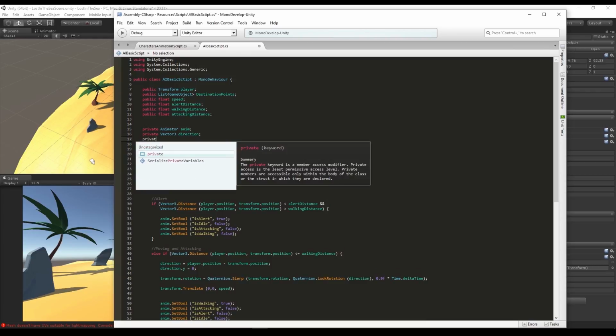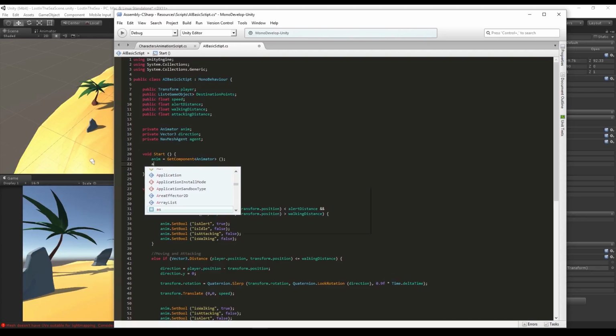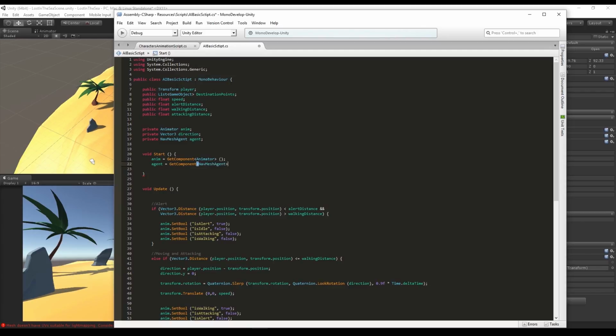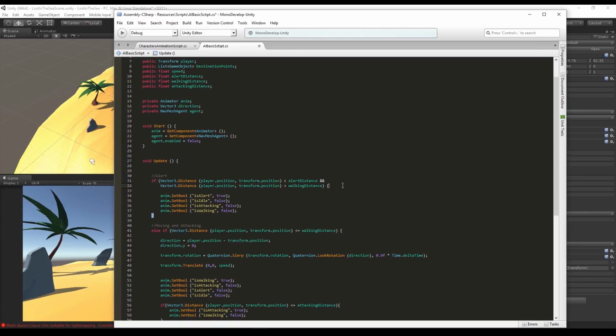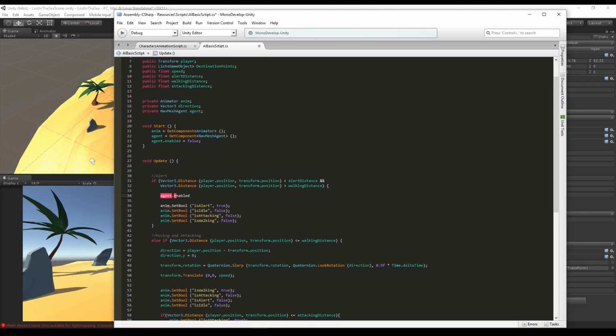Let's add a private NavMeshAgent called agent, and say that as soon as the script starts, we want to cache the NavMeshAgent of the object that holds the script. And the first thing we want to do with the NavMesh is disable it. We want the octopus to be idle. When in alert state, we also want to make sure the NavMeshAgent is turned off.